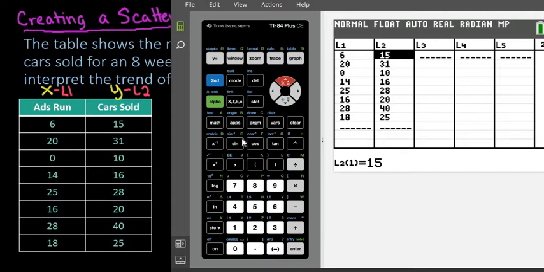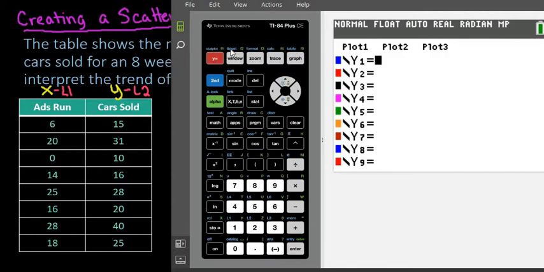Okay, and once you have your data in, what you're going to do is I always go to my Y equals screen first to make sure there's nothing here. If I happen to have something like a negative and a tan, it's going to give me problems. So I want to make sure that I don't have anything in this screen before I do a scatter plot. So as long as there's nothing on here, you don't have to do anything. If there is something, just clear out everything on here.